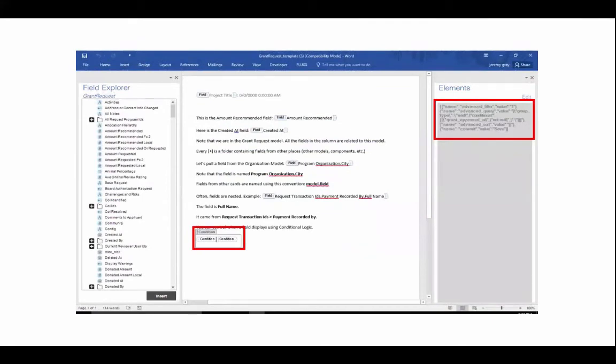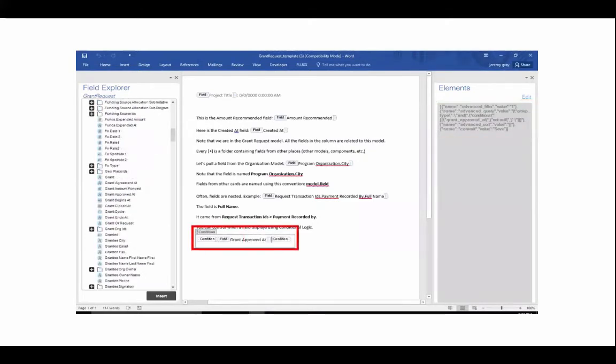Now in the Elements panel, we could see the code that is generated based on what we choose. The cursor is now blinking inside the condition tag, waiting for us to add something. So let's go ahead and add the grant approved at field. There you go. Now using this conditional logic, we have told Word to display the value inside grant approved at, so long as there's data inside of it. If grant approved at contains no data, it will not display.